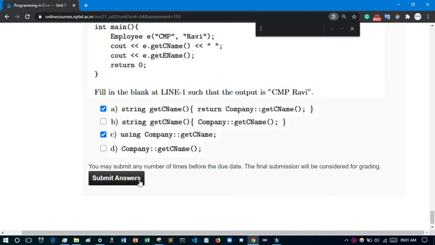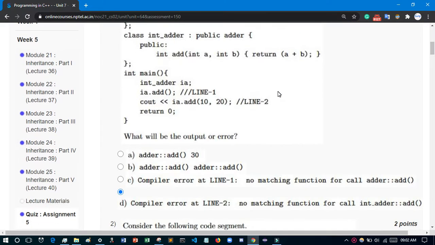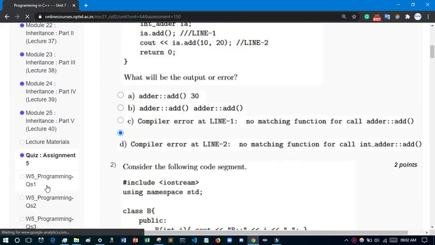Now we will submit it. So here we have done assignment 5 successfully. Now we will discuss the question 1 programming assignment.